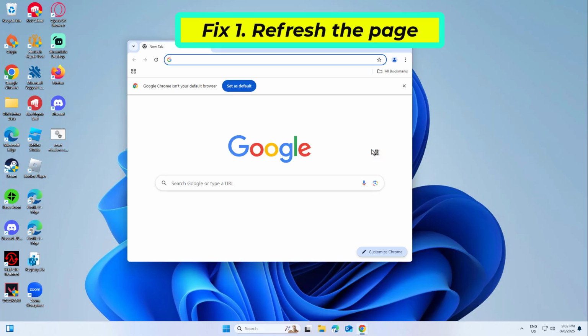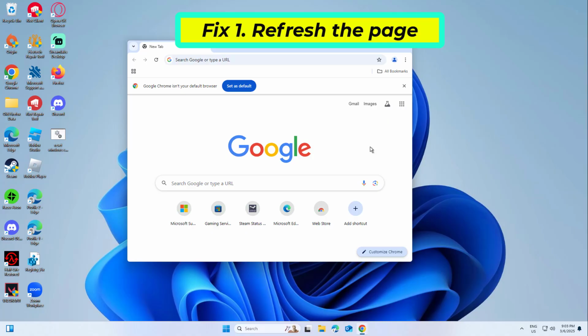Press F5 on your keyboard or click the refresh button in your browser. Wait a few seconds for the page to reload. Check if Deepseek loads normally. Repeat once or twice if it doesn't work the first time. Move to another fix if the error persists.